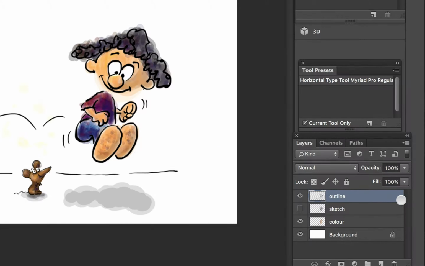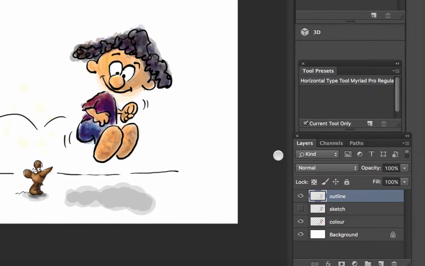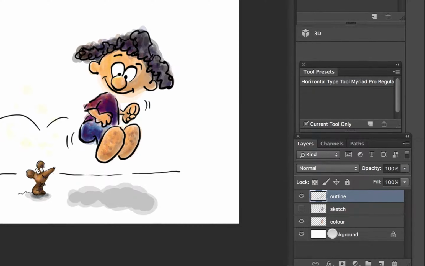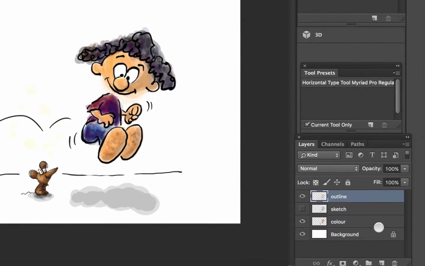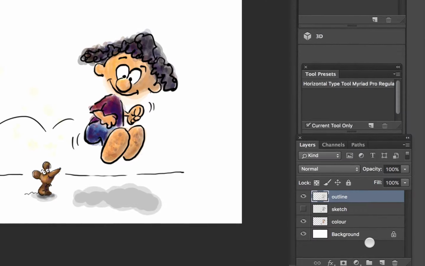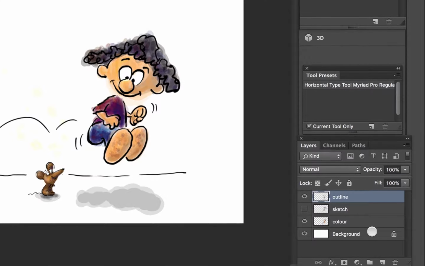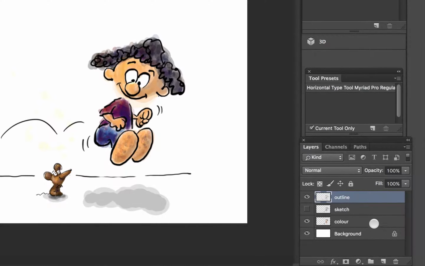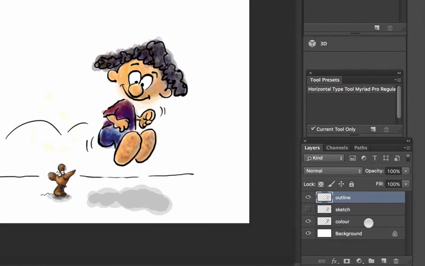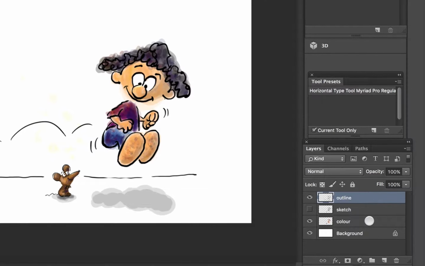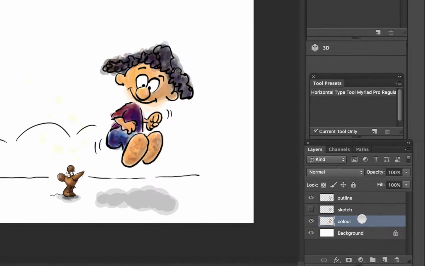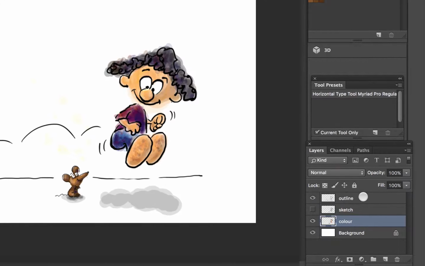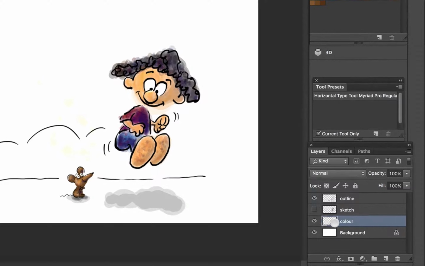Let's start with how many layers. If you look in the bottom corner here, where you see the layer screen, which tells you what's happening with your layers, you'll see that I've got my background layer, which is just the standard one. Whenever you open a file in Photoshop, it'll give you a background layer, and that's it. You have to decide what else you're going to get. And then I've got 3 layers on top of my background layer. I've got the color layer, I've got the sketch layer, and I've got the outline layer.